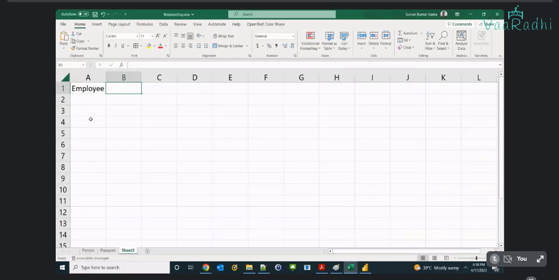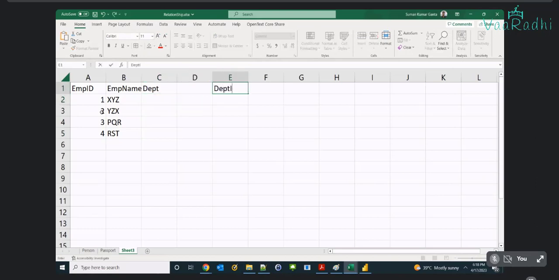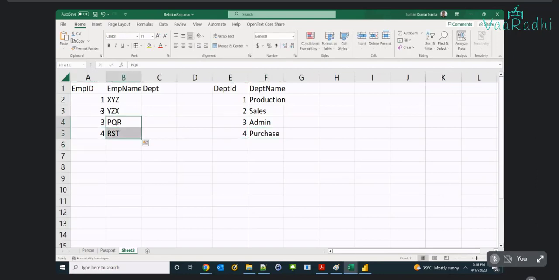EMP ID, EMP name, department. 1, 2, 3, 4, and the names YG, YZX, EQR, RST. These names I'm taking. So here, department ID, department name. I'll give production for the first 2 records and sales for the second record.